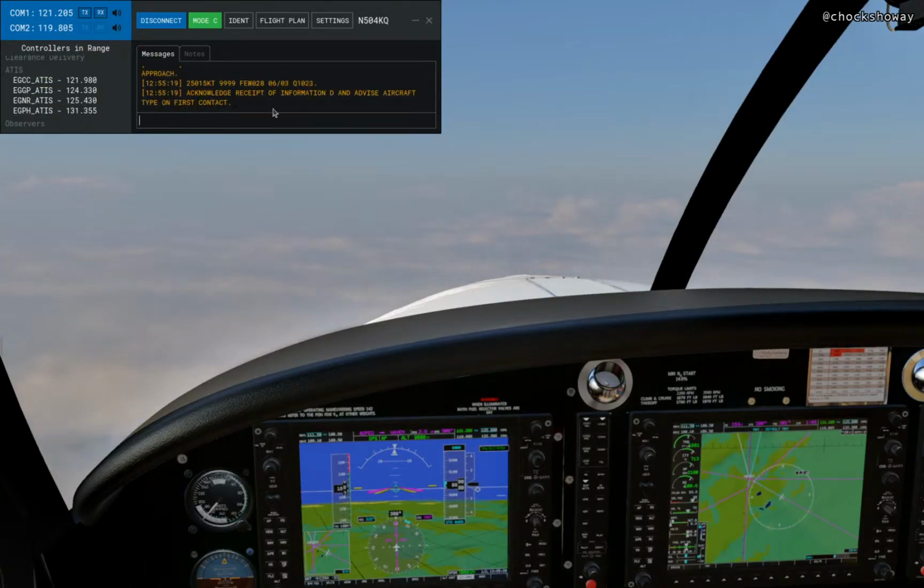Let's just check what the ATIS is. EGPH ATIS. Information Delta. 330 degrees, speed 180 knots. QNH 1023. Turn left heading 330 degrees and speed 180 knots.